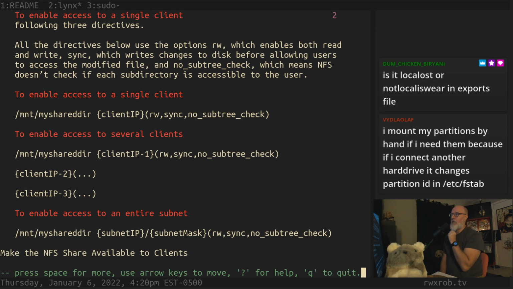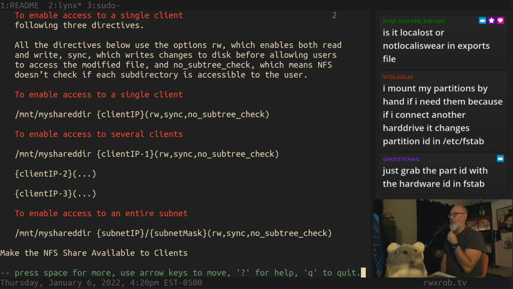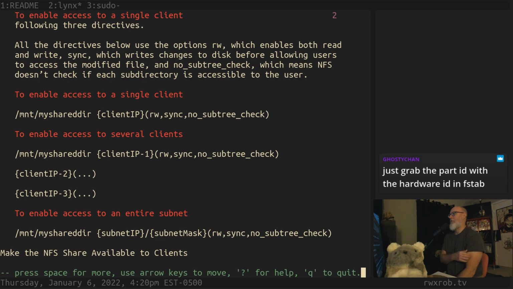You could do a remote NFS mount. I mean, you could also just SCP the files off of it, which I've also done. That's another thing I've always done. Just grab the part ID with the hardware ID, NFS tab. Yeah, that's another cool way to do it. I don't know these ways. I'm not familiar, so this is fun for me.